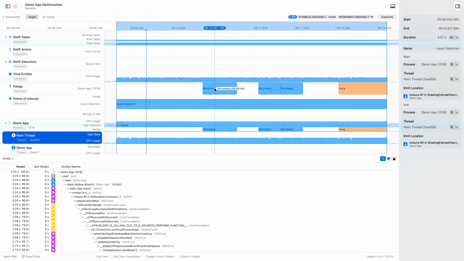When viewing a profile in Instruments, the default view is an outline call tree display. This is great when looking at sample counts.